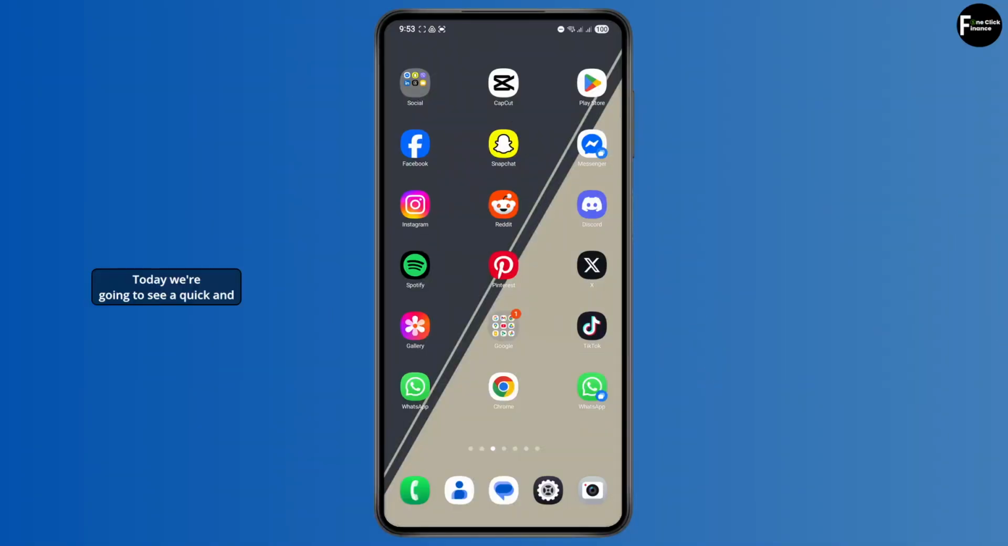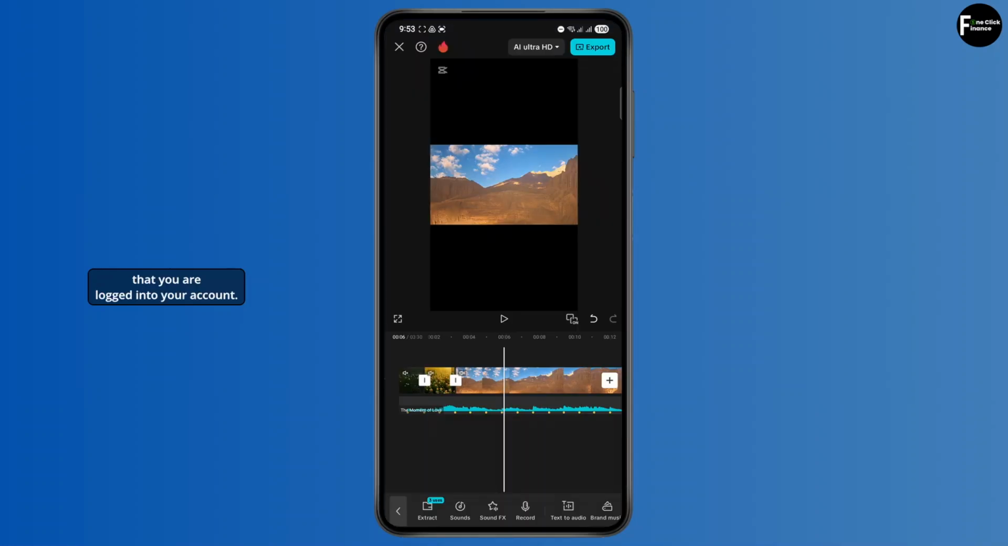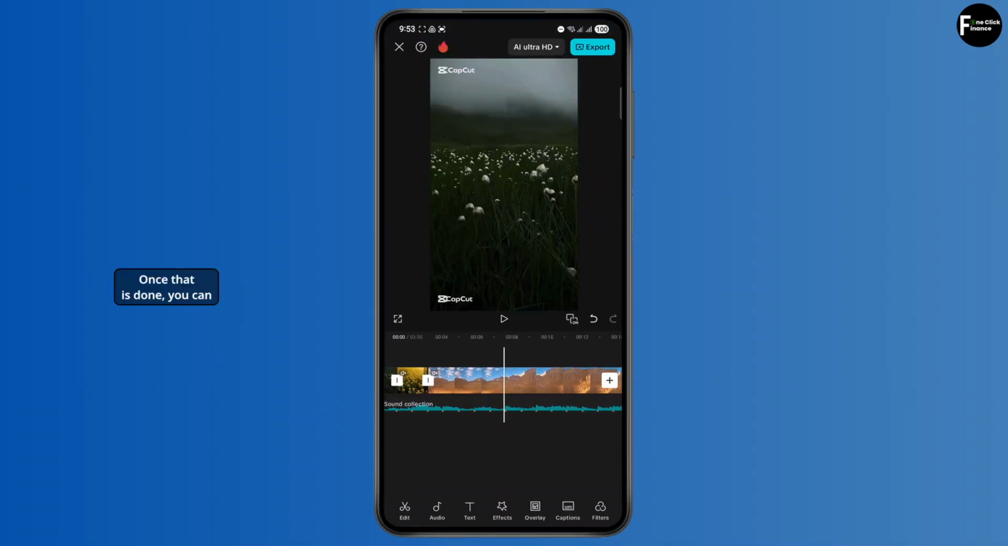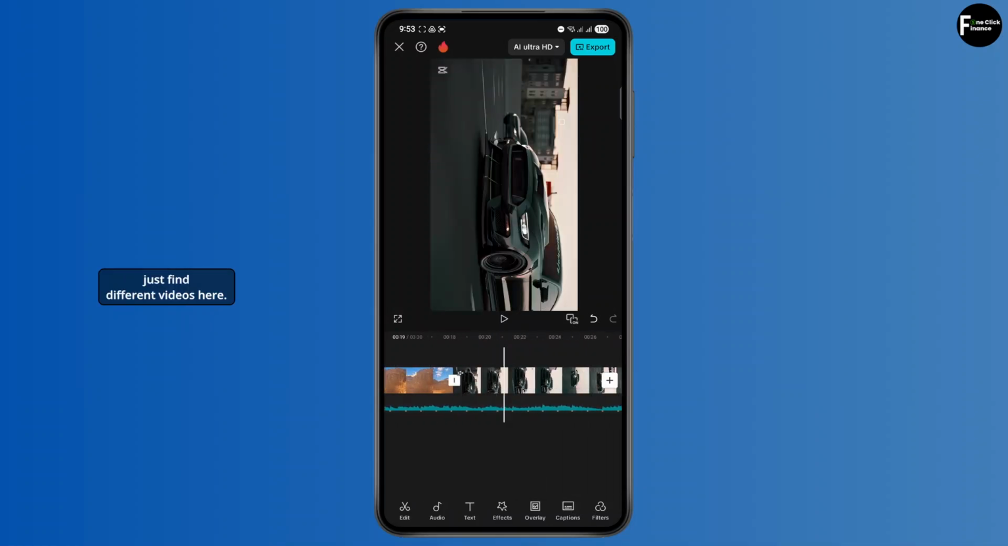Today we're going to see a quick and easy way to add overlays in CapCut. So the very first thing you want to do is simply open up CapCut and make sure that you're logged into your account. Once that is done, you can just find different videos here.